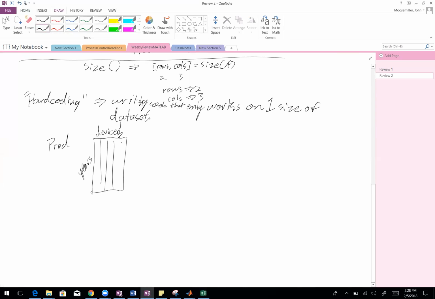And so let's see. In this one, we have 1, 2, 3, 4, 5 devices. Well, and we'll say that we know our first column is the year data. So if this is how our data is organized, where we have a column of year data and then 5 columns of devices, how do we not hard code this? Well, we take the size of prod, right? We set that equal to RC.